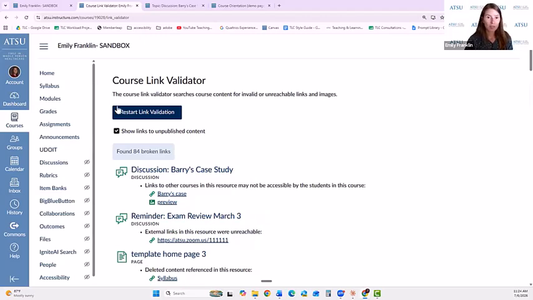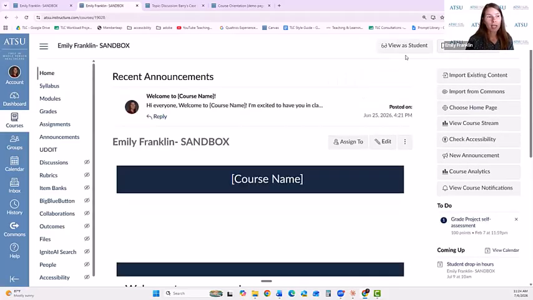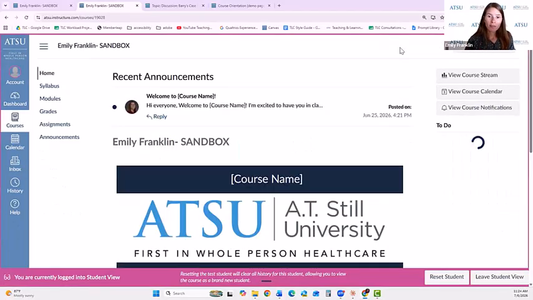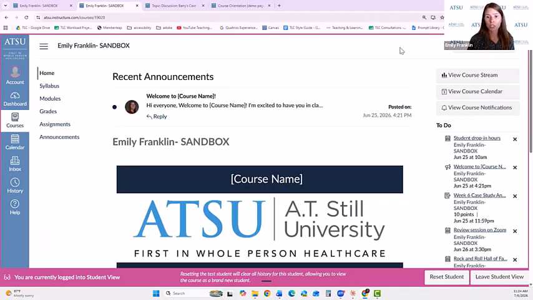I'll have to leave settings for this, so I'll just click on Home. And now on the home page, I can access the View as Student button. So I will go ahead and click View as Student. You'll have to have pages published in order to see it in Student View. And once you're in Student View, you'll see this pink outline.